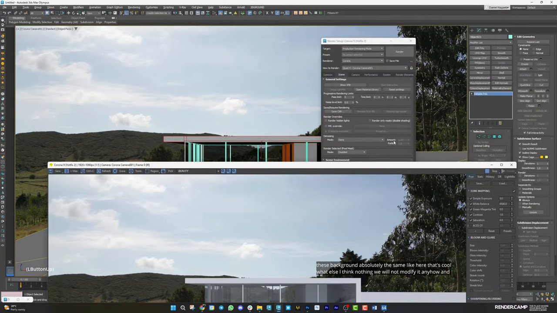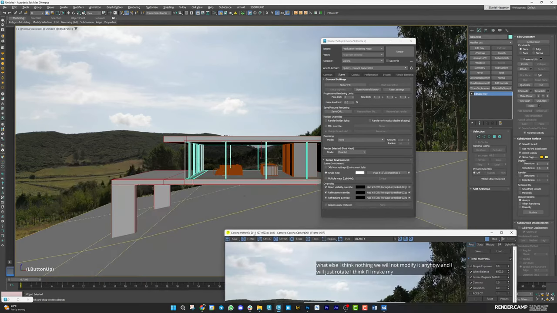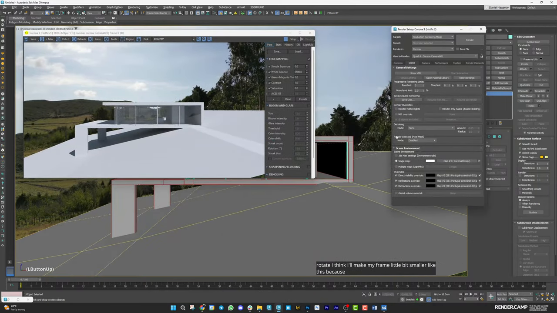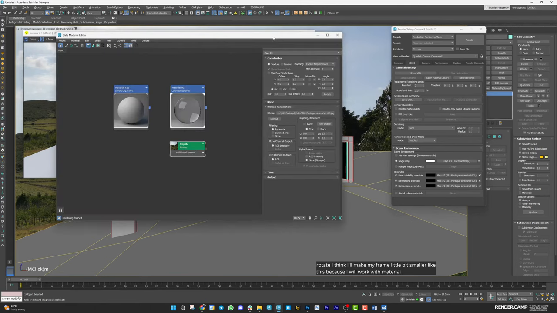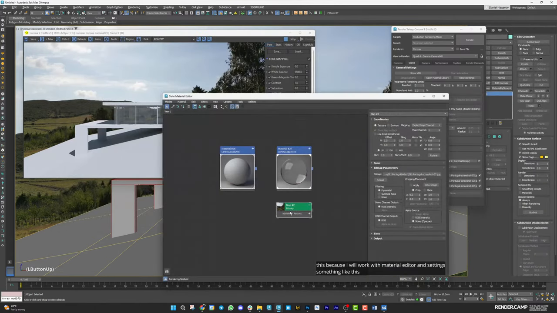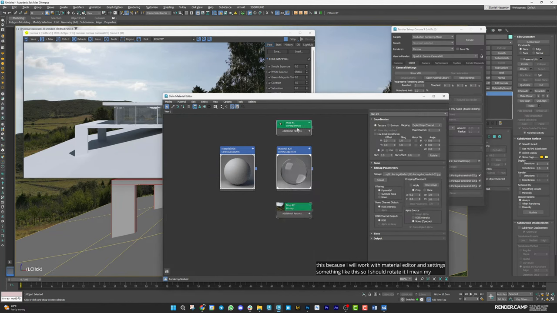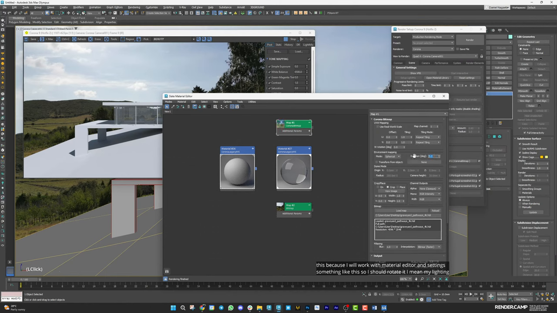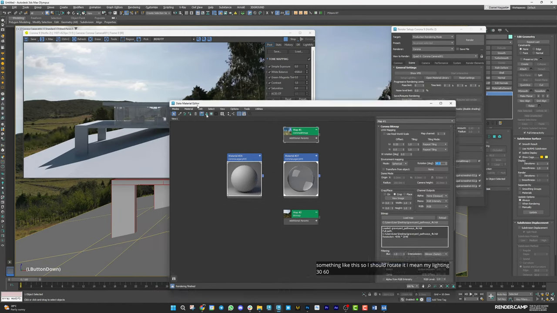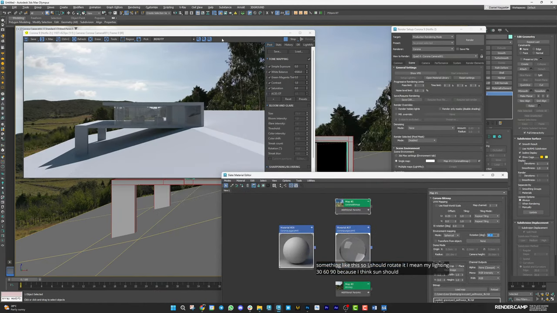And I will just rotate. I think I'll make my frame a little bit smaller like this, because I will work with the material editor and settings, something like this. I should rotate it. I mean, my lighting: 30, 60, 90, because I think the sun should come from the right side somewhere here. So 90 looks pretty cool. I'm not sure I use exactly the same position. This is not so important, guys.